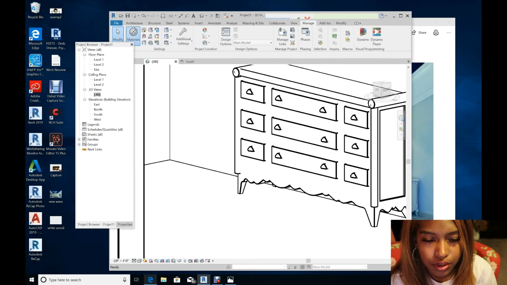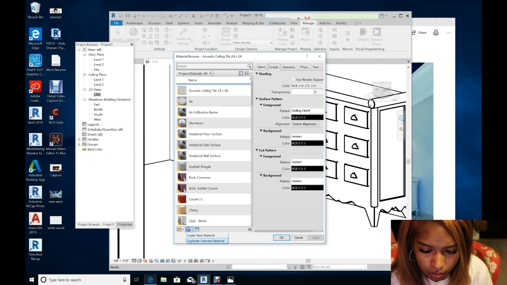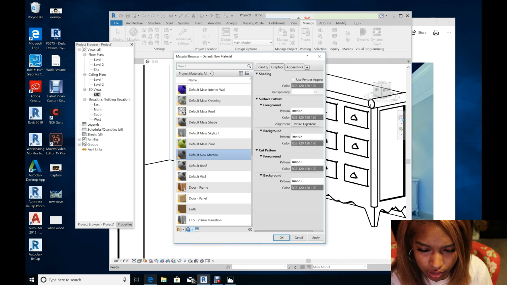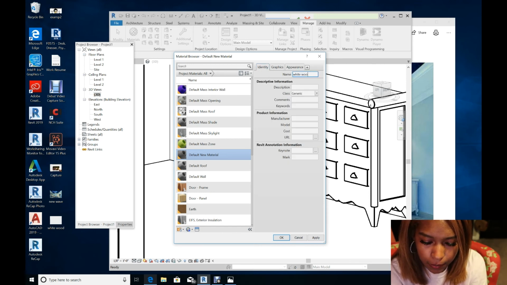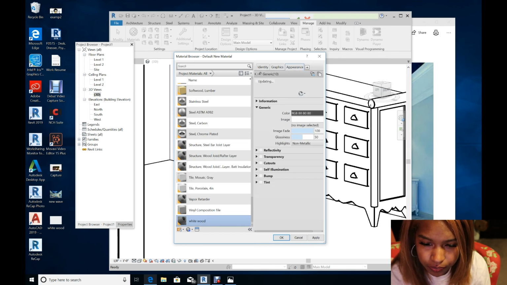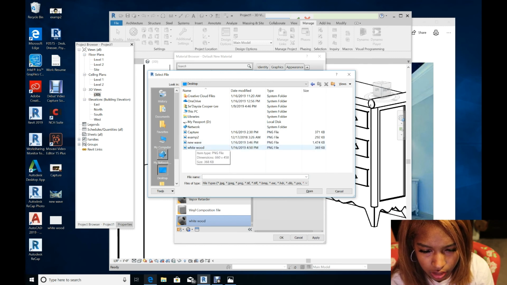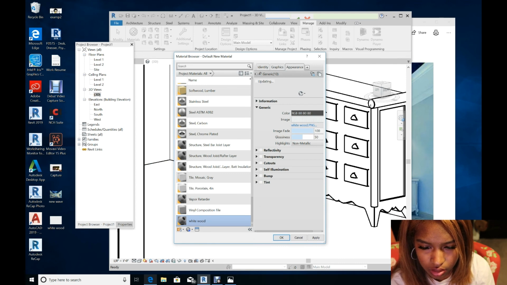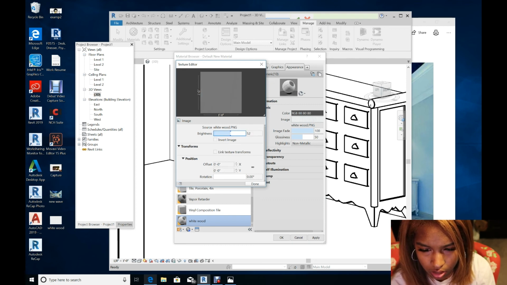I am going to go to materials and press create new material. I am naming it white wood. Go to the appearance and select the image. The image is on my desktop named white wood. So I'm going to save that, click on the image, see how it looks. That's cool.